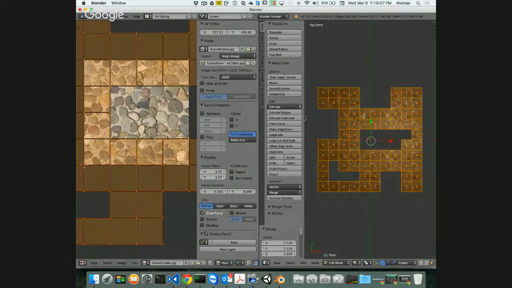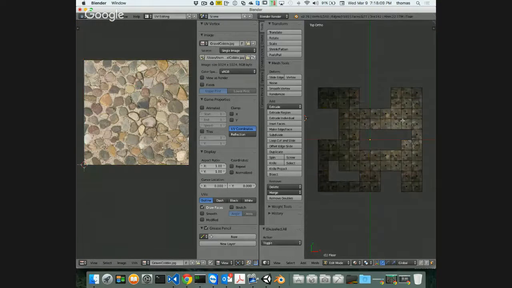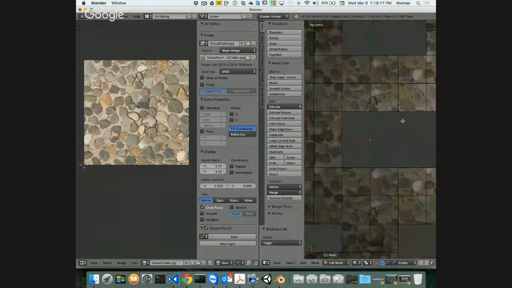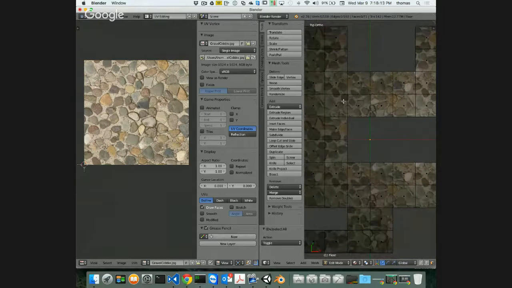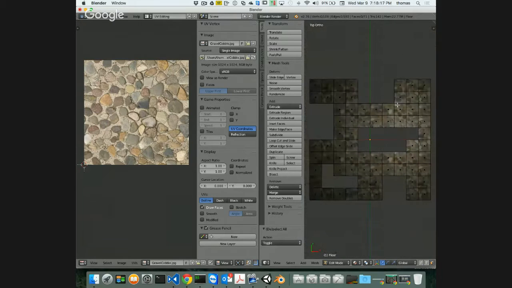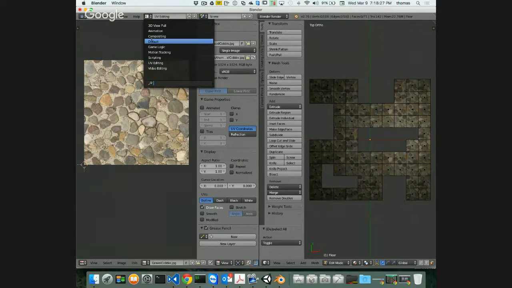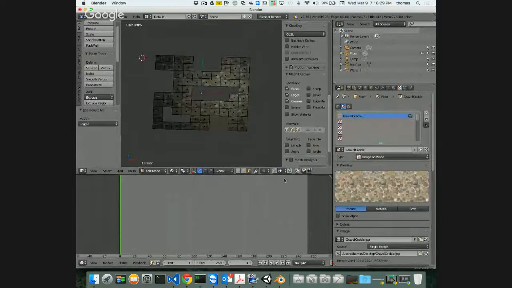So if I press A to deselect all, and if I scroll in, this is a preview of what my floor is going to look like now, right? You see? That's pretty good. So from a floor perspective, this is what it's going to look like. Okay, cool. I've got my floor. Let me go back to my default mode. I'm going to go back to default now. Here we are back in default mode.